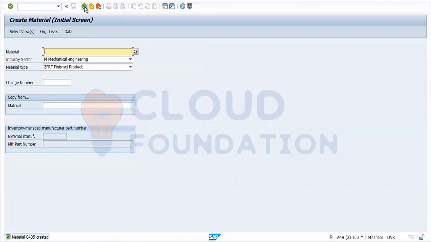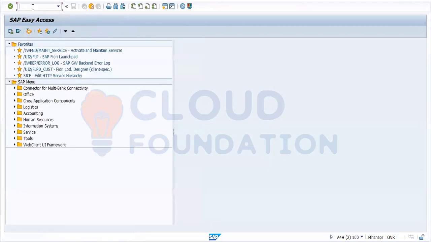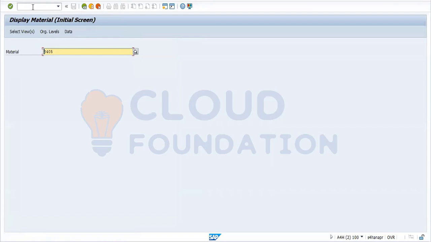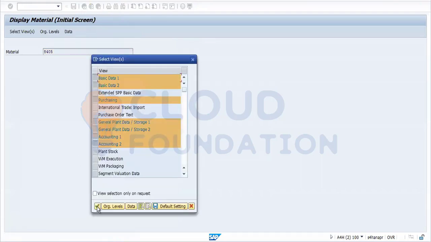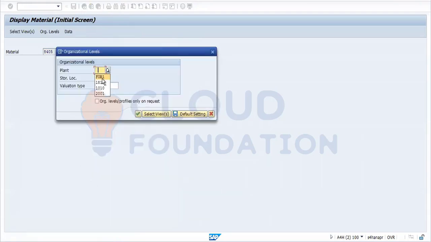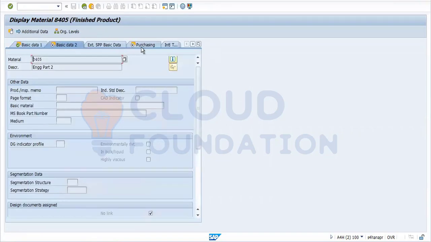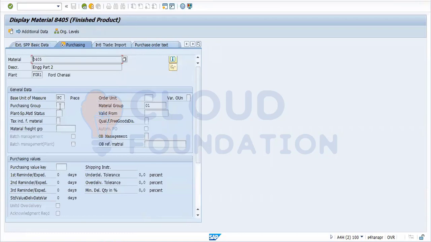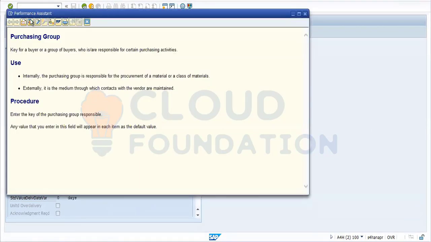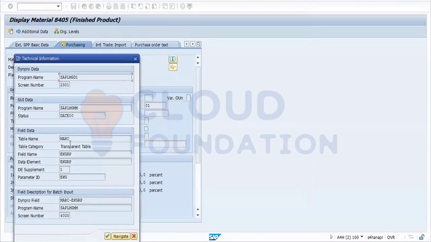For example, I want to change something. What do I want to change? I want to change the purchasing group of the material. Before making changes, you need to know the table name and field name for the particular thing. See, here it is blank. Now I want to update this purchasing group to FOR. So how do you get to know?